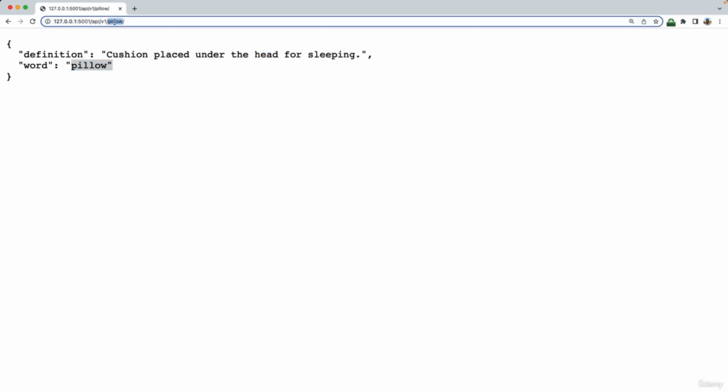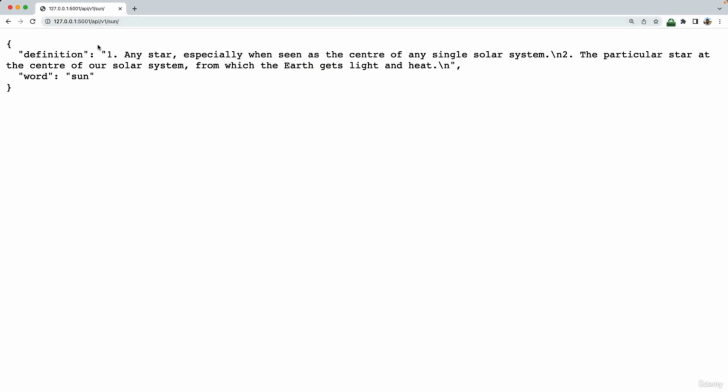Let's try another word. Let's say sun. Again, we get the definition, so that's the key definition and the value. In this case, we have multiple values, but it's still the same string, so sun has multiple meanings. You have meaning 1 up to here, and then we have this \n, and then meaning 2 up to here. But it's still one string. And then again we have the word key and its value sun, which is the word that the user entered.